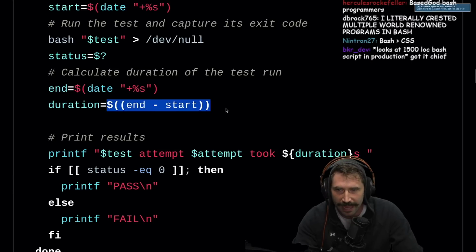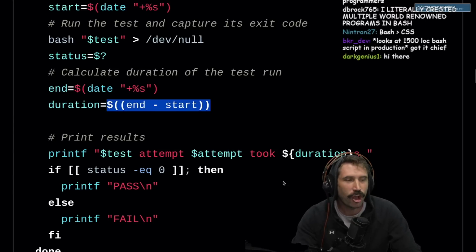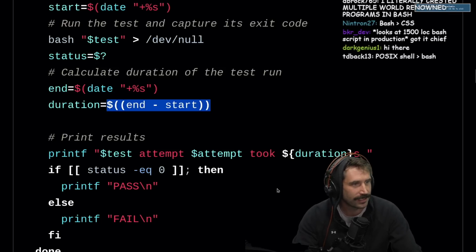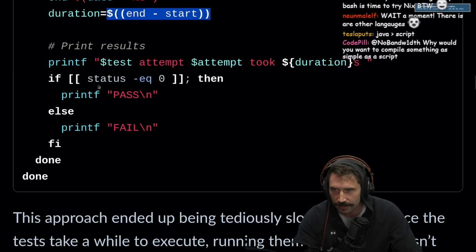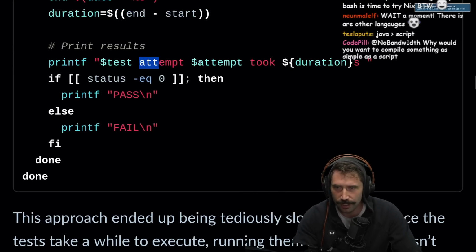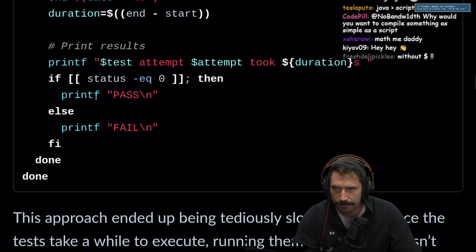Don't you love doing math in bash? It's the dollar double paren open, do your math, double paren close. Don't you just love it? Printf, do all this. If status equals this, then pass, else fail.